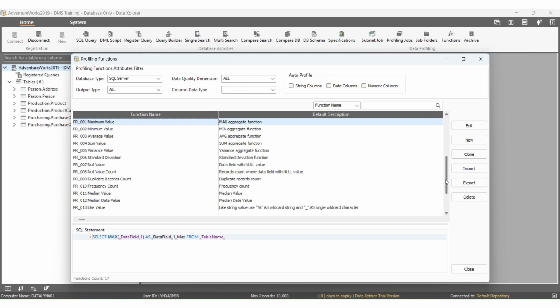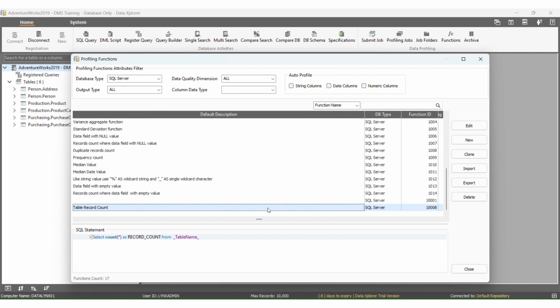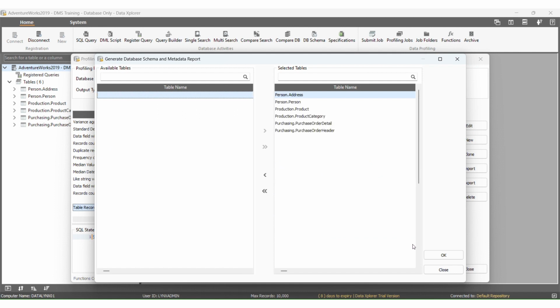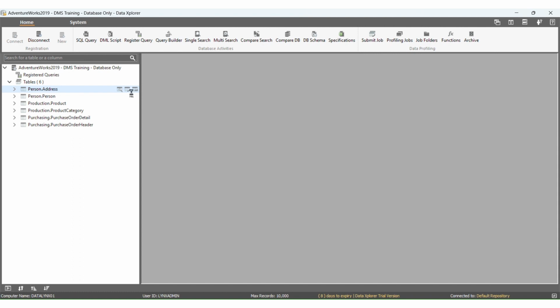Please watch lesson 17 to learn about profiling. In this video, we will apply the table record count function. You can add one or more, built-in or custom functions, depending on the comparison analysis. Right-click on the respective function, and click the Apply to Tables option. In this video, we will select all 6 tables. Once it's done, you can see that the profiling function has been added to all the tables.